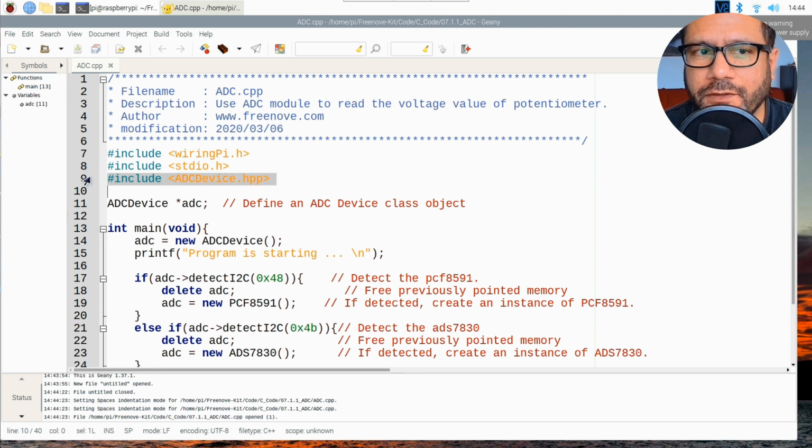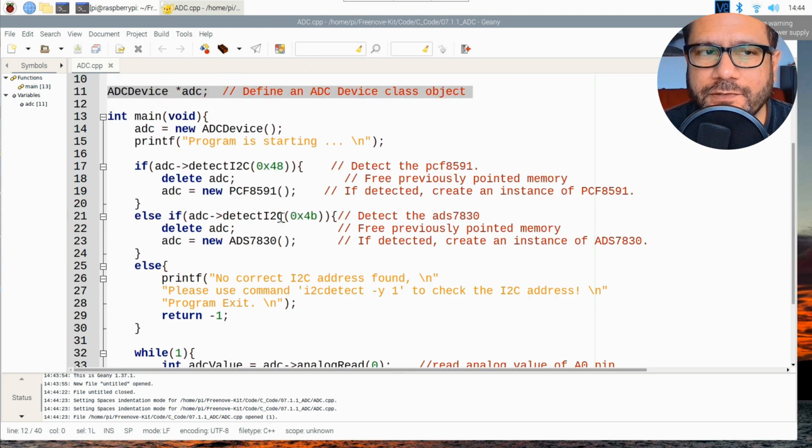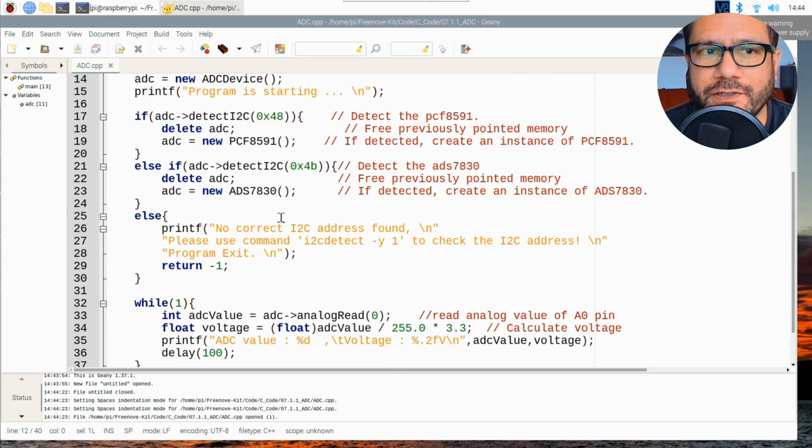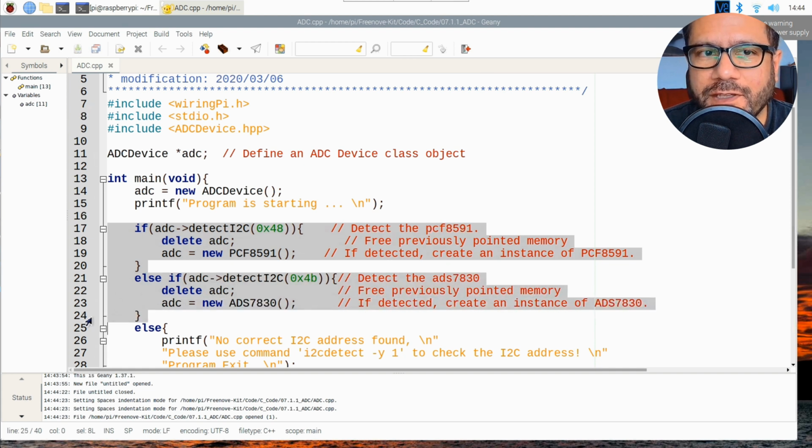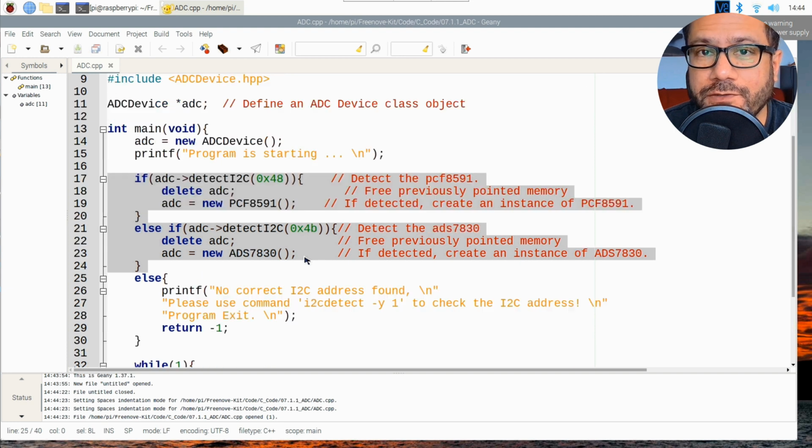We're loading the wiringPi library, the standard input-output library and the ADC library, all of which we installed previously. The ADC library provides some useful functions that dramatically reduce the amount of code you need to write yourself. So, in this example, a new ADC device instance is created. We then determine the type of chip installed and create an instance of the library used for that chip.